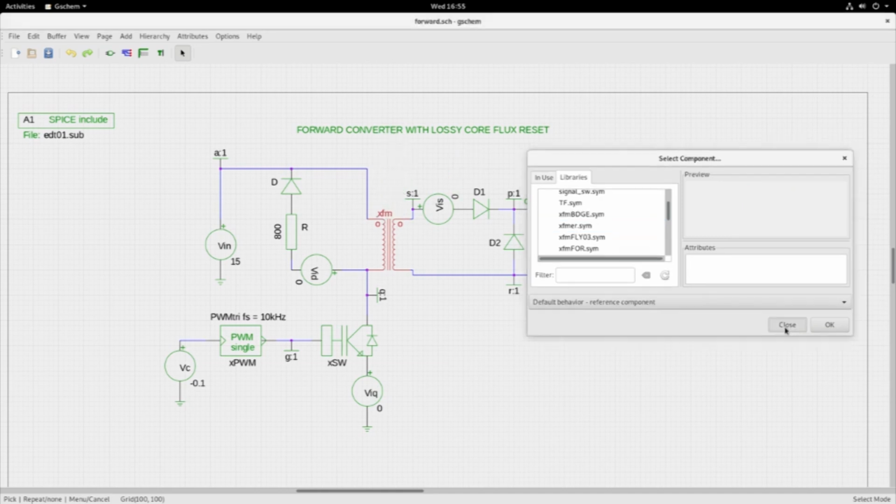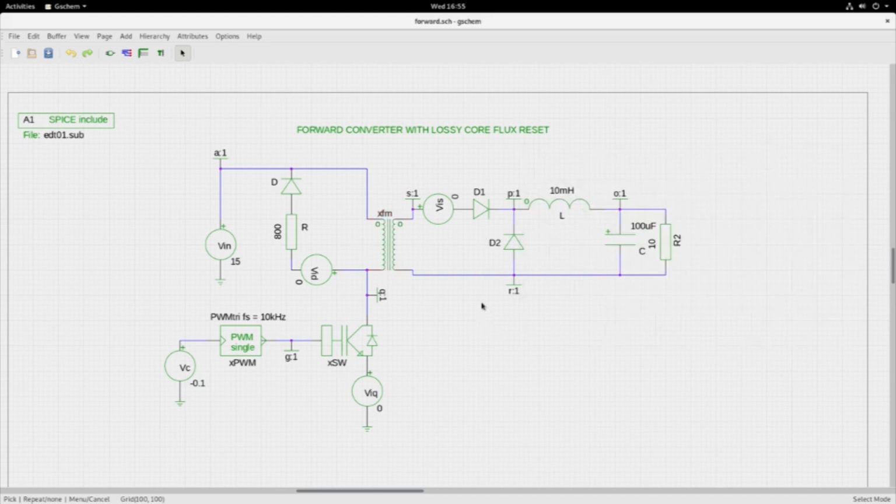Let me close this dialog box, and also note that I have placed some node points here. A for the input DC, Vin; S here for the secondary of the transformer; P here at the point of intersection of these diodes and the inductor. This is the output node. This node is Q, which denotes the collector of the generic switch. G is the gate of the switch, all with respect to the circuit ground.